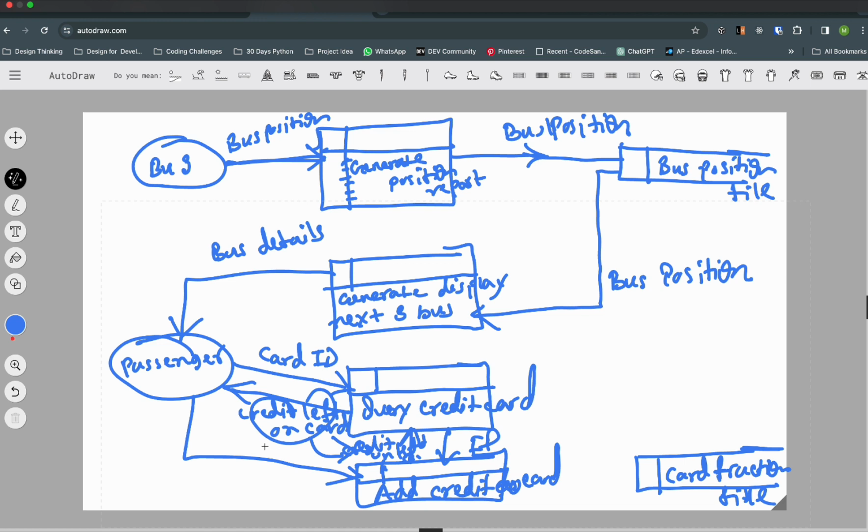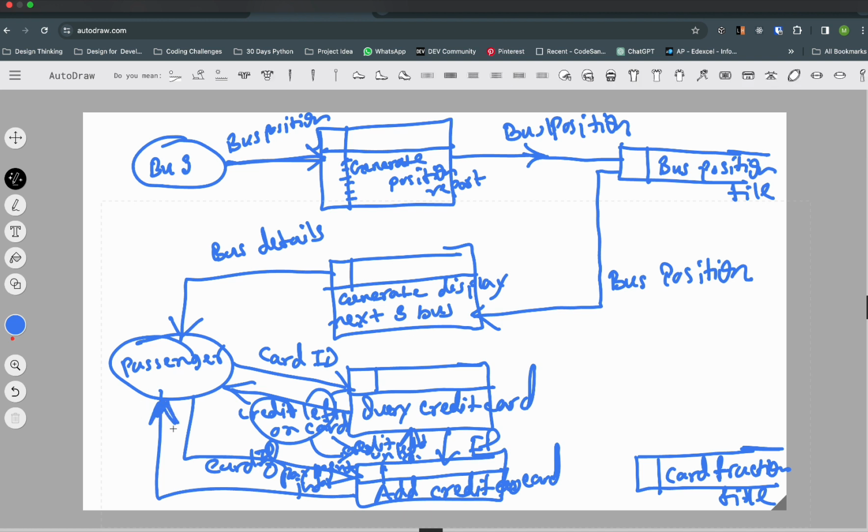So what they will do is give the card and payment information, card ID obviously, and how much they want to pay. And from here the system will give the payment confirmation that the payment is successful, or if it is not successful, it will return that payment failed. And besides that, new credit information, like how much credit is left.